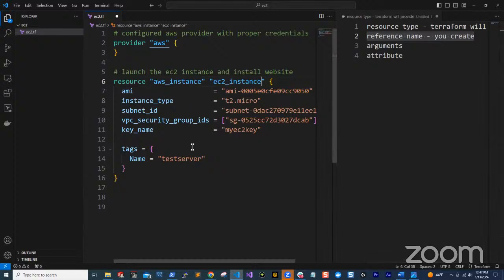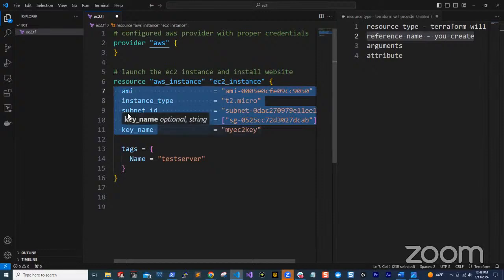Then the third thing is arguments. All these things you are seeing here are arguments. And Ahmed, this is how my code is different from the Terraform code, because the arguments you will see here in my code are based on what I'm trying to configure for my EC2 instance. They won't be based on what is in the Terraform documentation.